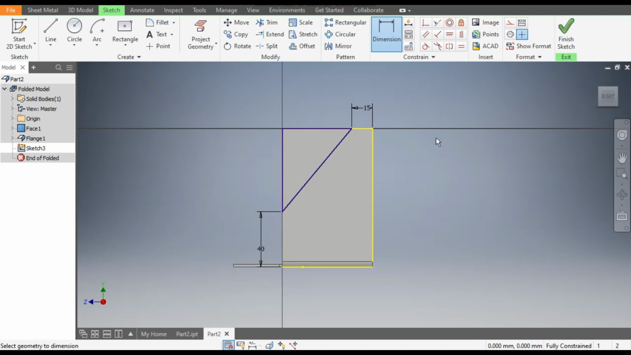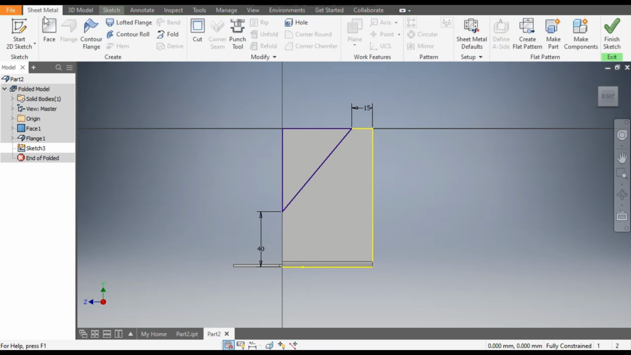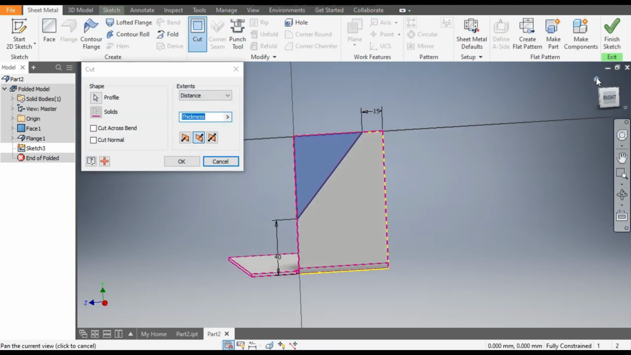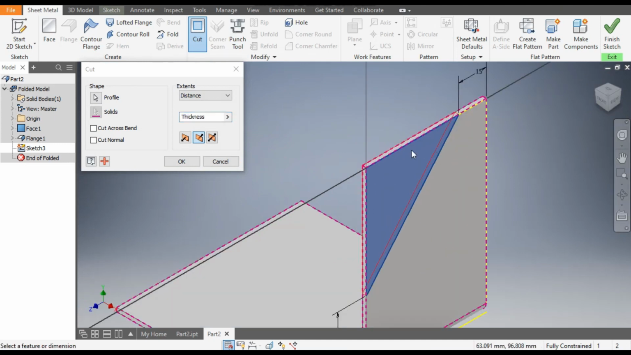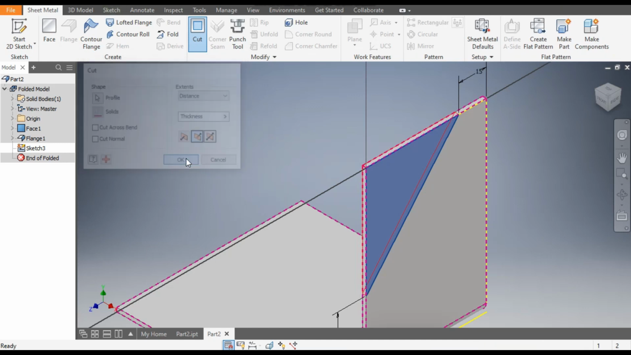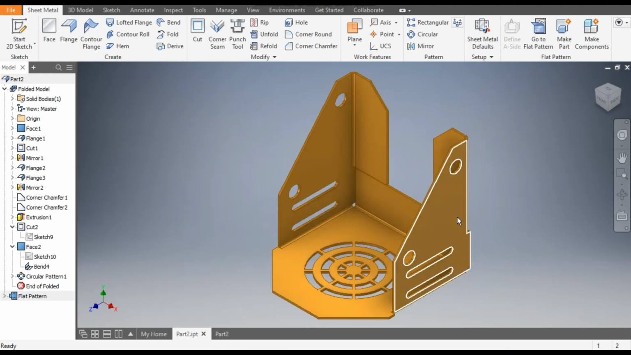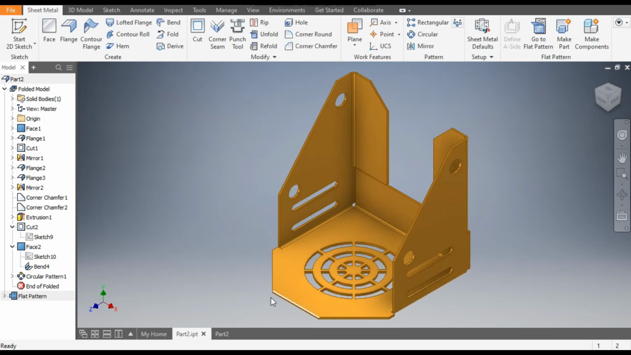Okay. Now go to sheet metal and select the cut command. Go to home. Now you can see it is selecting this profile to cut. It will cut up to depth of 2 mm or the thickness of the sheet and OK. Now we have made this. Now we will make these cut profiles.